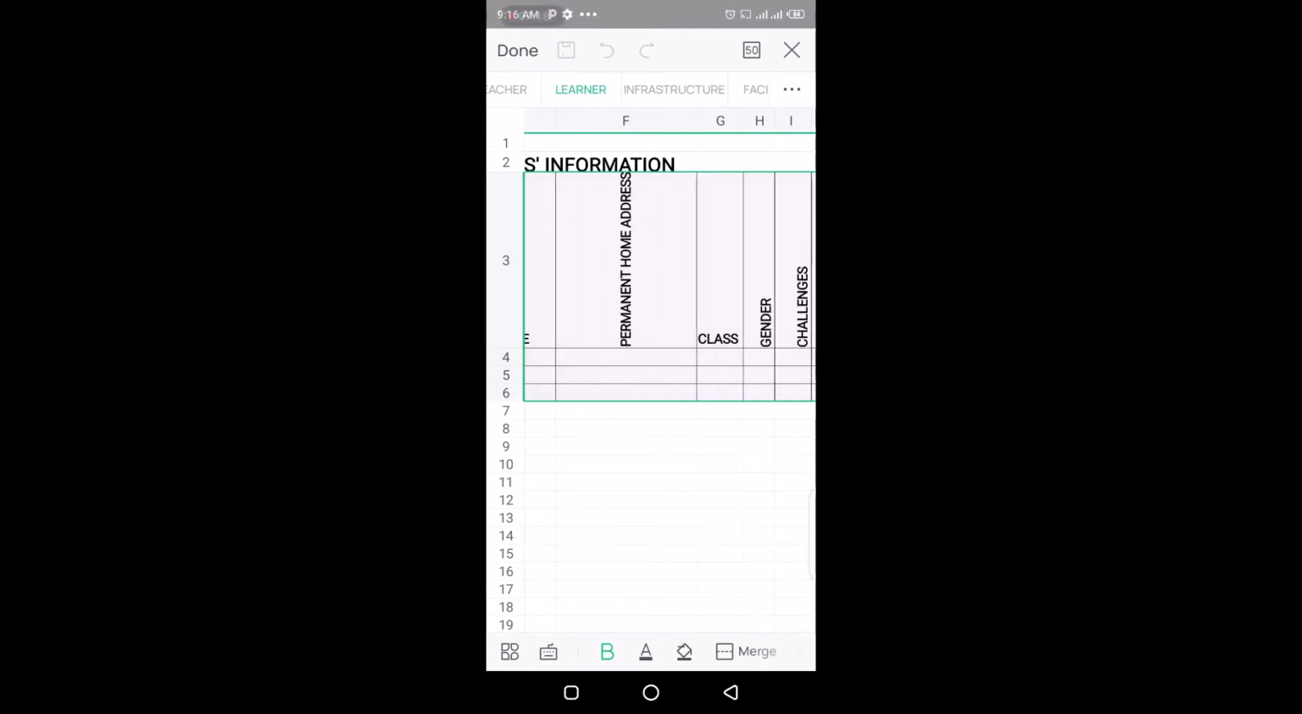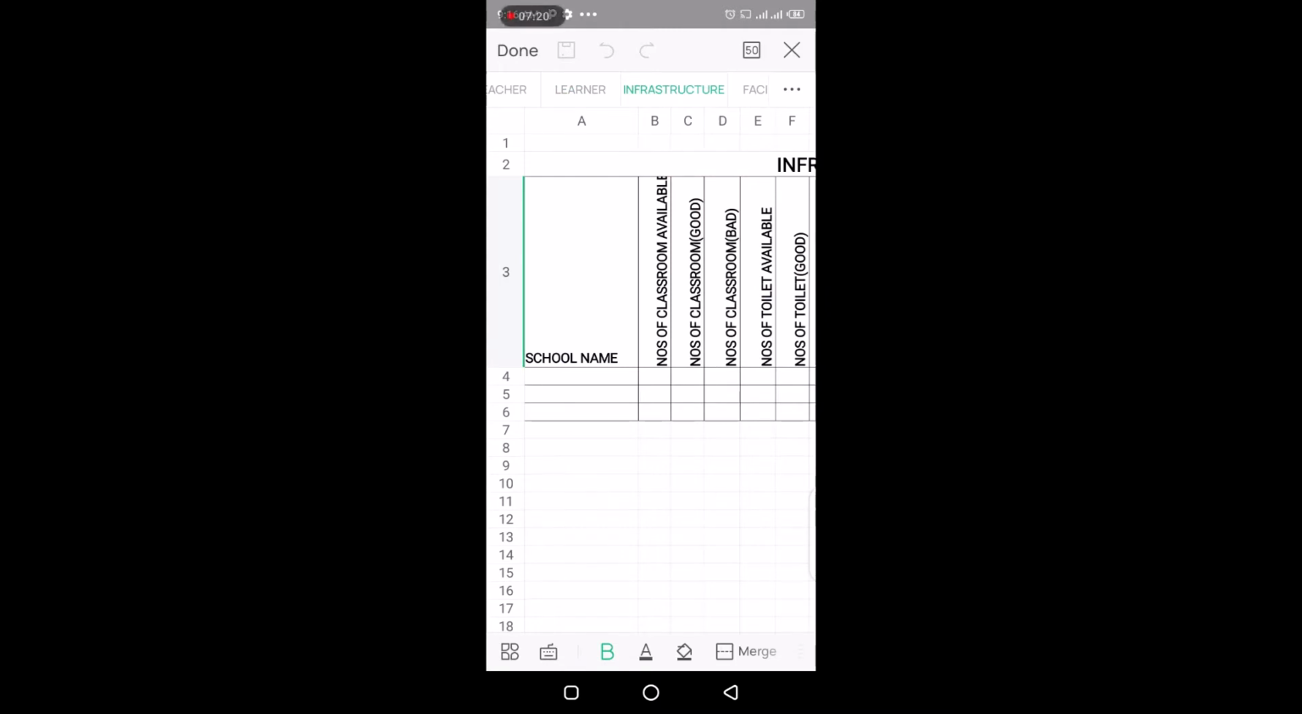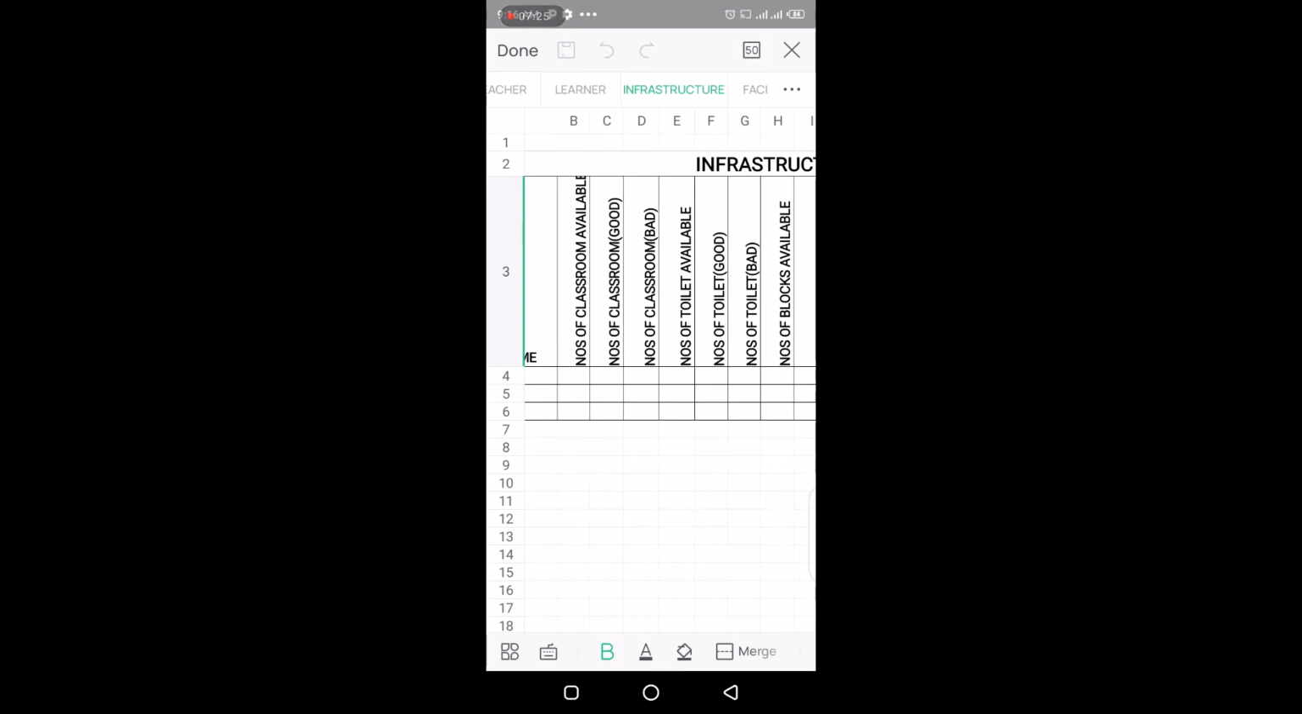Parent or guardian name, you put it there. Parent or guardian mobile, you put it there. And parent or guardian address, you put it there. Now let's move to the infrastructural form. We have the school name here as the first indicator, you put it there.